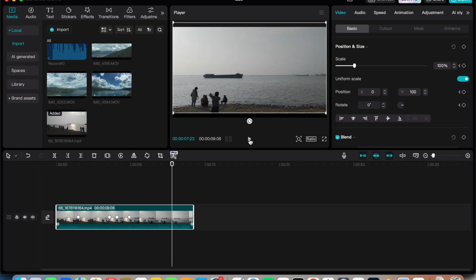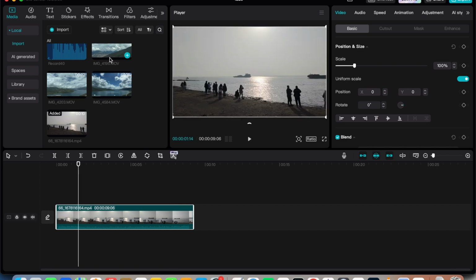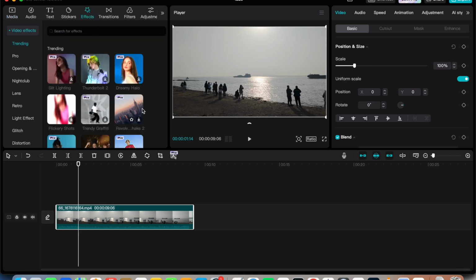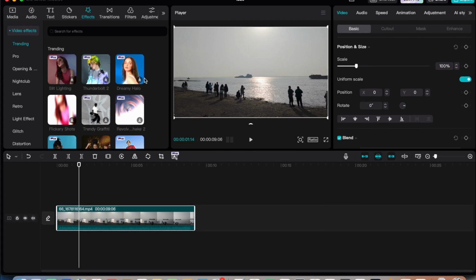Okay, this is about how to zoom in or out of video in CapCut by adding keyframes. There is also another way to zoom in video, by adding zoom in effects. Another way to zoom in video in CapCut is just by adding zoom in effects.